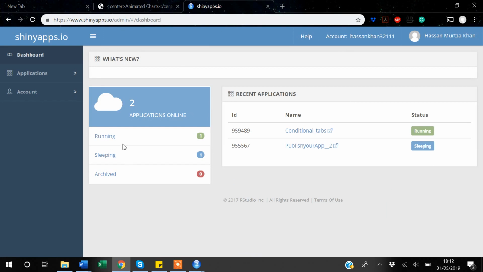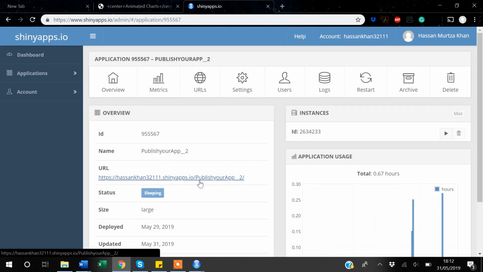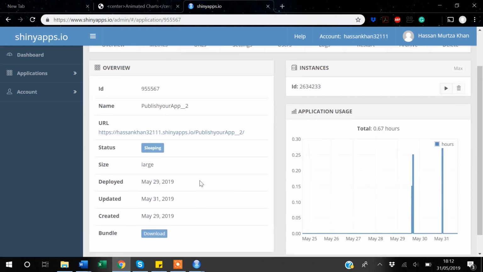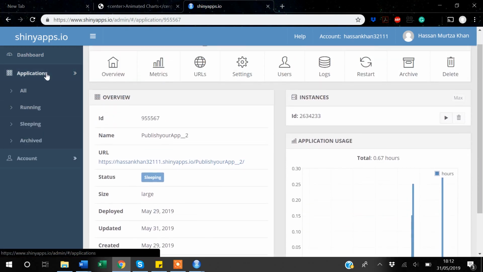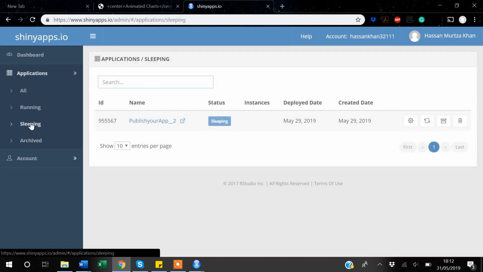It's showing me that I have one running app which we have constructed currently, and the second app that we created in our previous video. If you guys want to manage those apps, you can manage them very easily. Suppose I want to delete an app. I will go to my sleeping app. Here you can see I have a delete button.